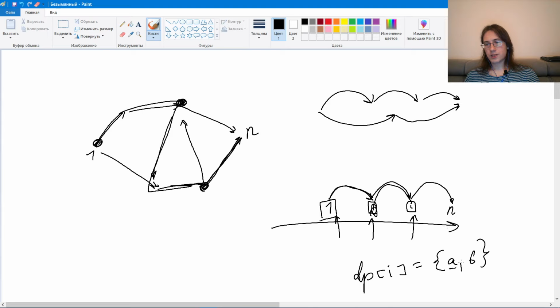A is the smallest possible amount of shows we can perform to reach I. And B is the largest possible amount of spare money we can have if we reach I performing A shows. So with the condition that we performed exactly A shows, what is the maximum amount of money we can have when we reach I? And the transitions are very simple.